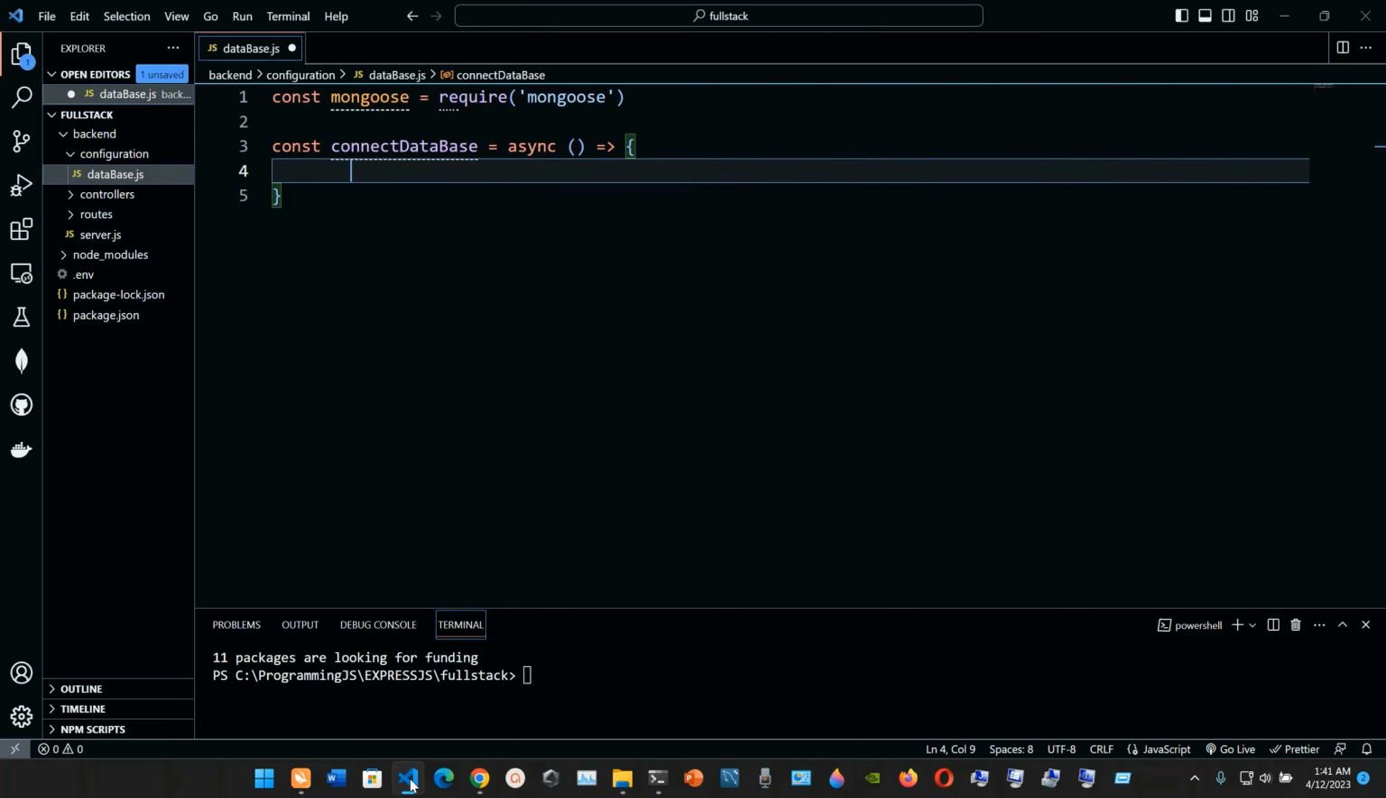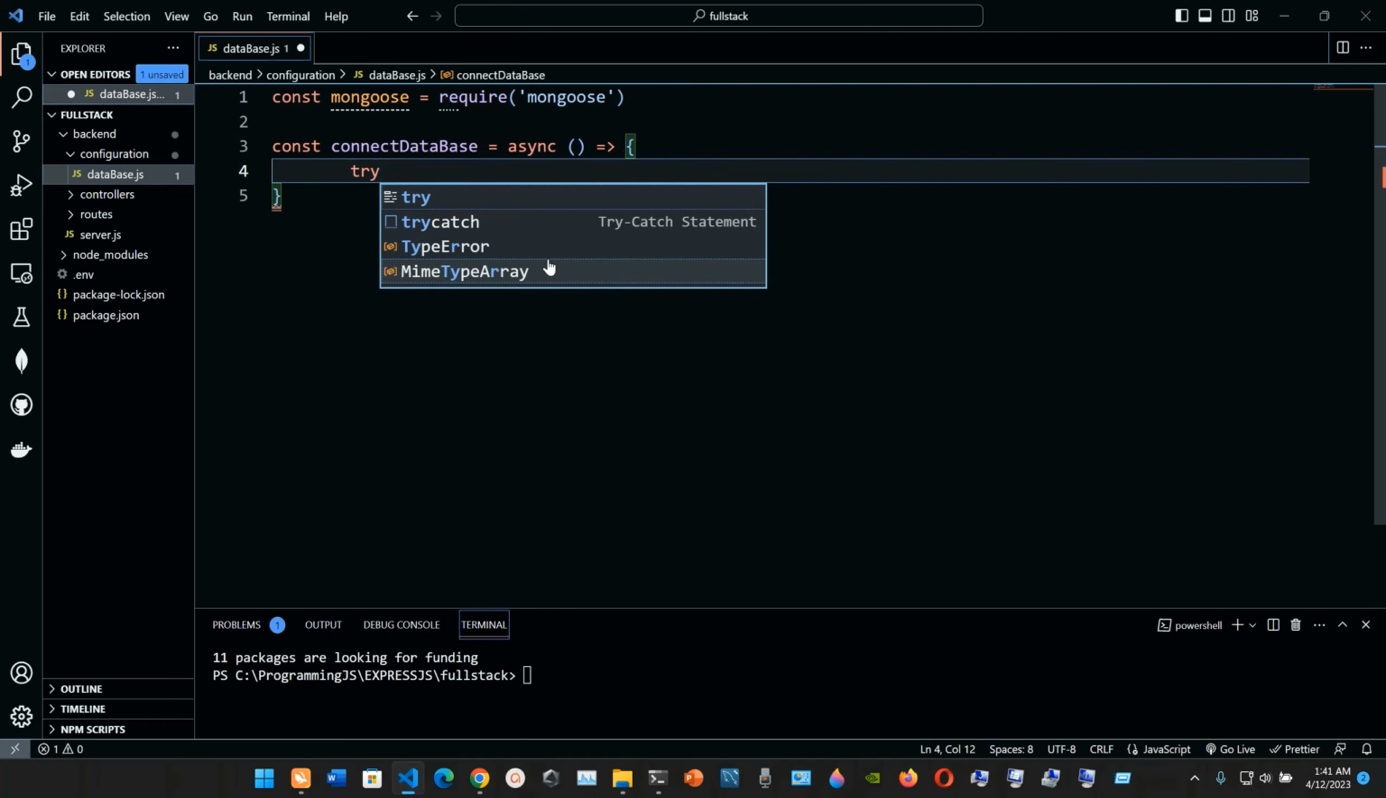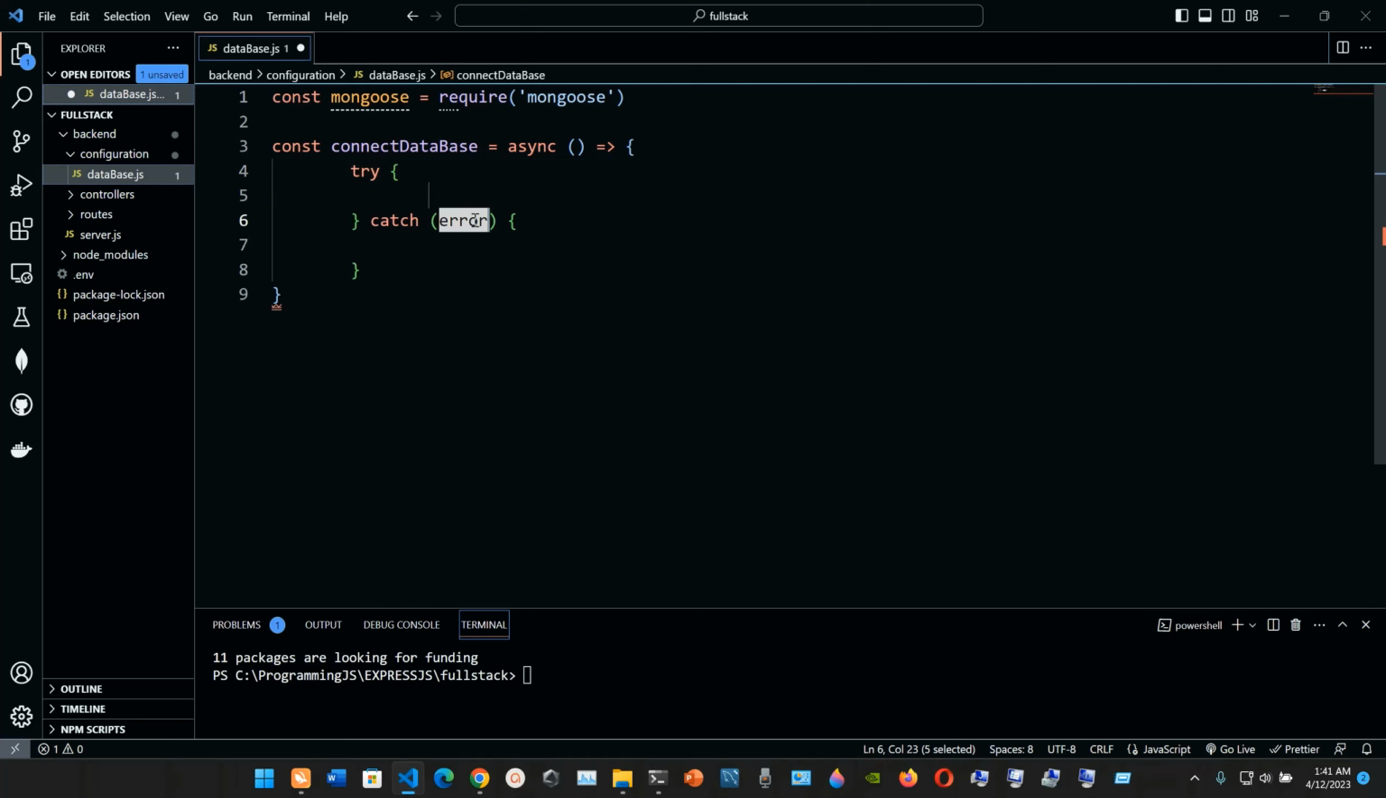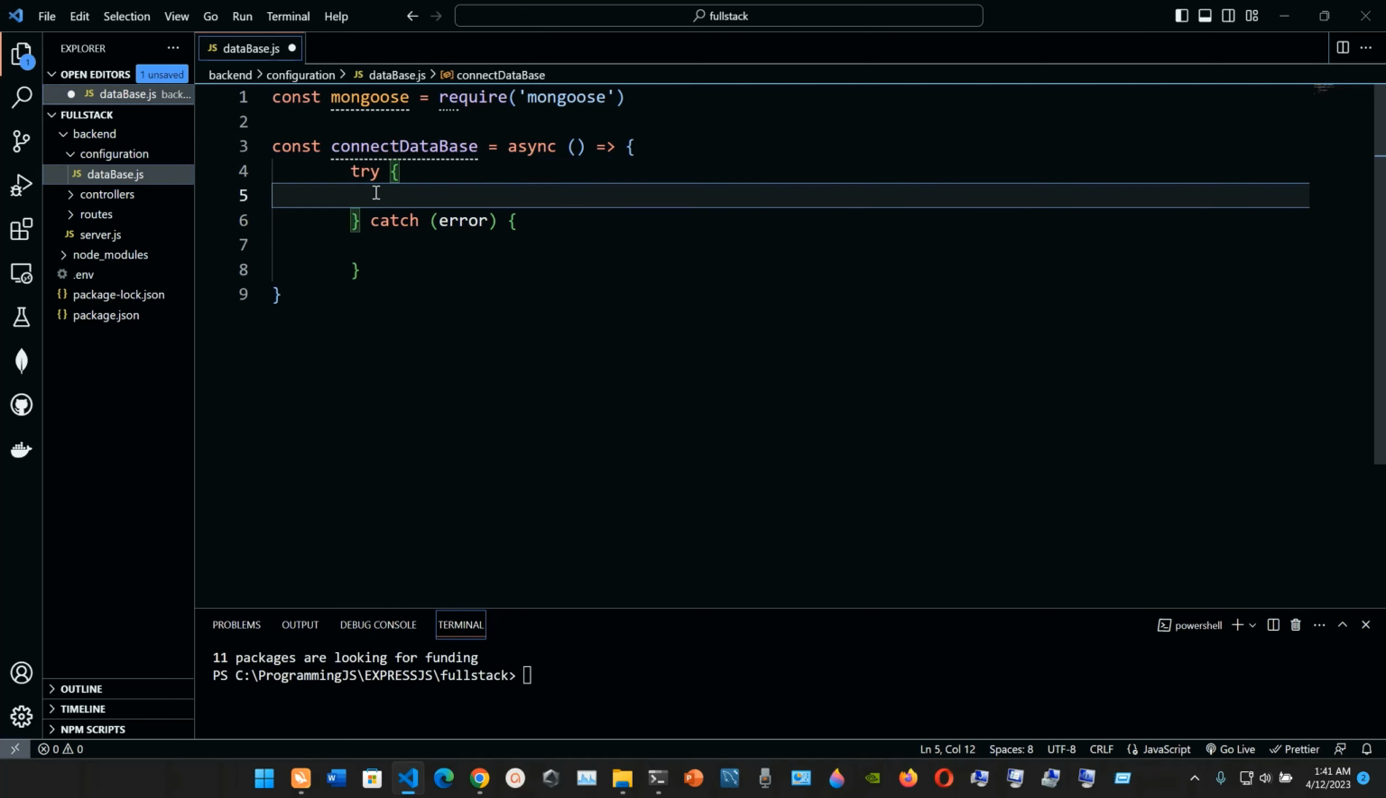Okay, so inside of the curly braces, what we are gonna do is have a try and catch. As you can see from Visual Studio Code, you just type try and you have 4 options. We're gonna choose the try catch.